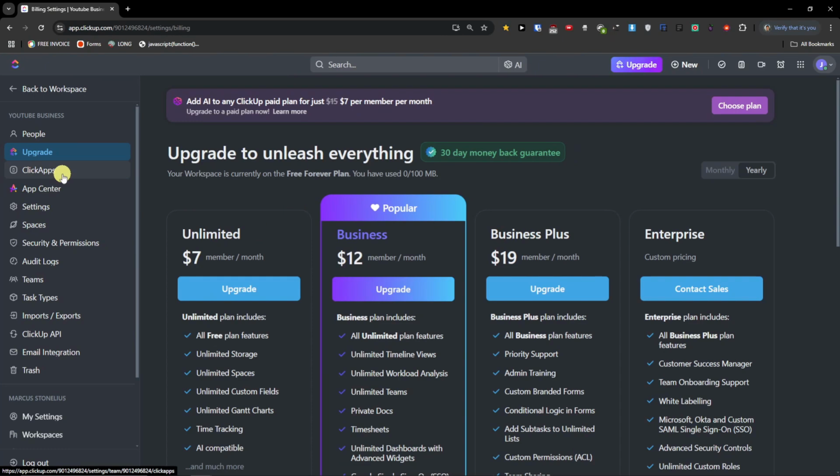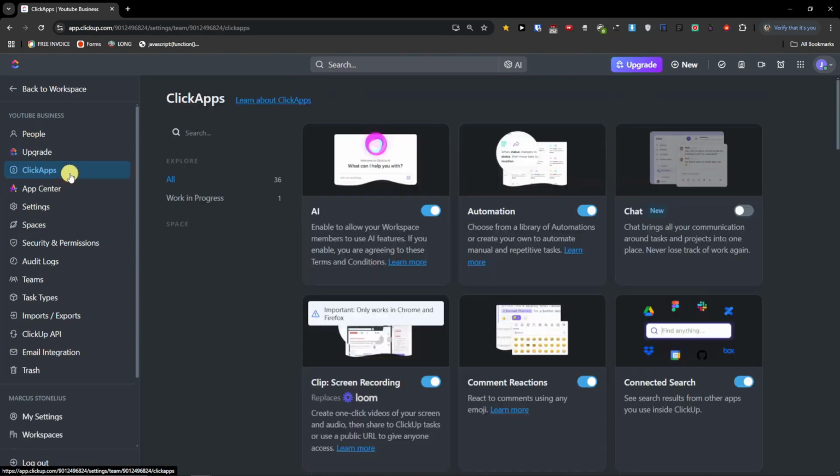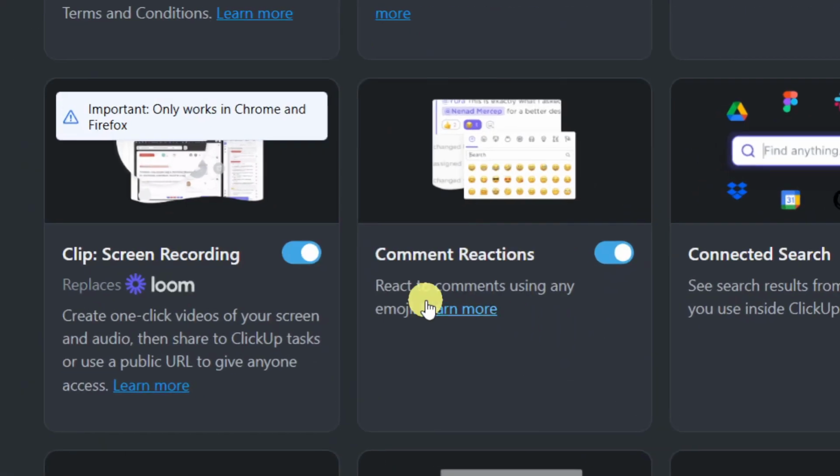The next thing you're going to find are ClickApps. So right here with the ClickApps, you are going to find a lot of ClickApps that you can enable or disable within ClickUp. Let me just mention a few of those and how they actually work. You are going to have options to, let's say, react to comments using any emoji. So if you're not using emojis, you can disable it.